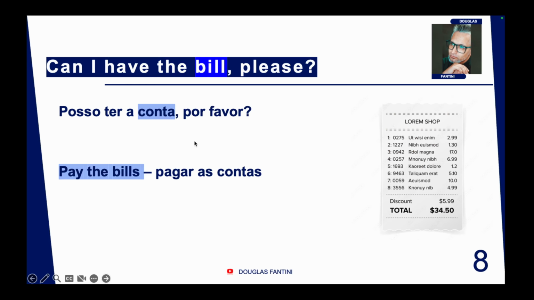Okay, so let's continue. Can I have the bill, please? After you have eaten everything, you will want the bill. You ask for the bill so you can pay.